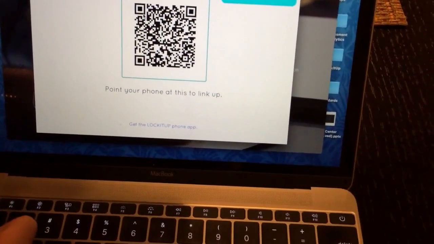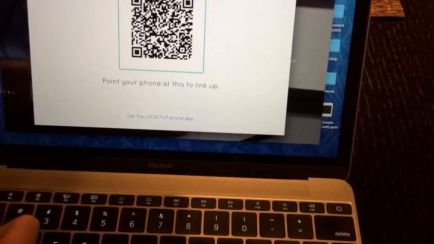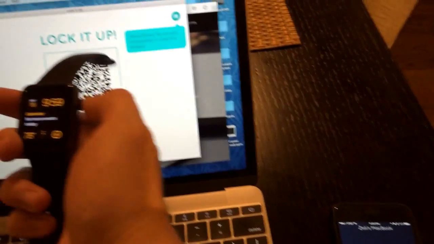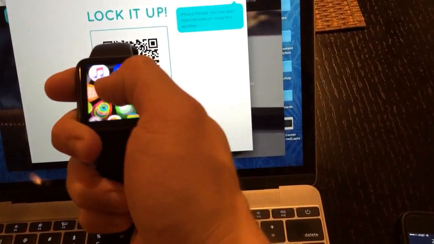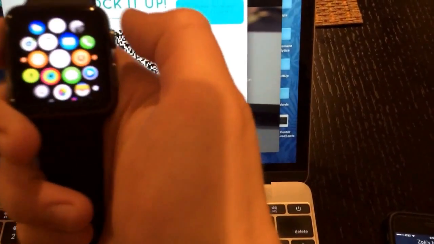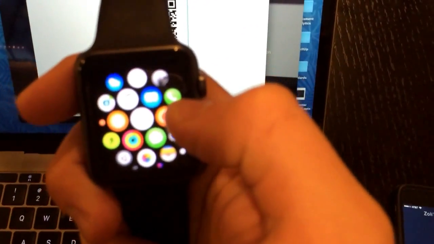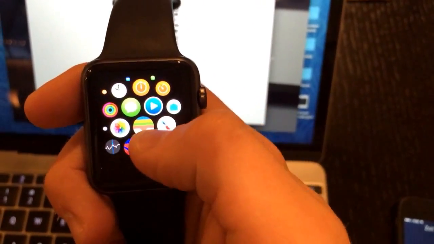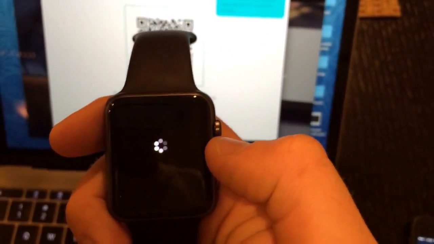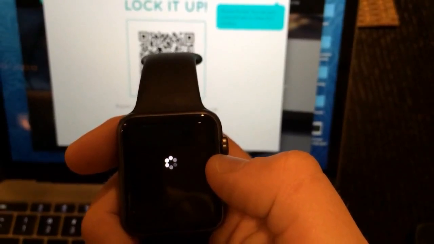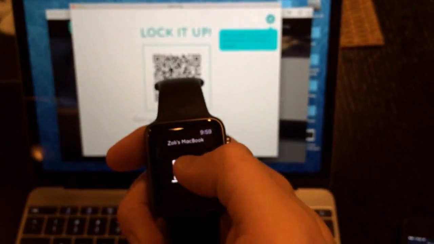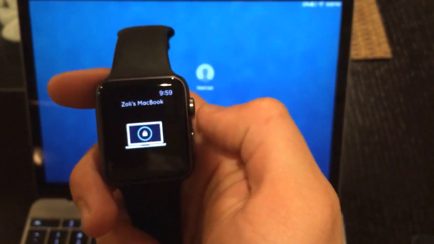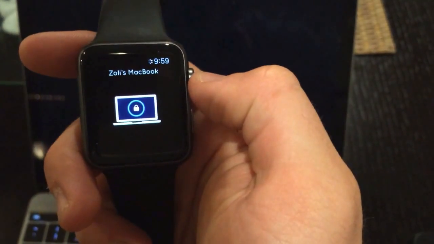And similarly, on the Apple Watch, it works the same way. So on your Apple Watch, you would go to your home screen. Go to your home screen, and then you would go to the LockItUp app right here. This is running watchOS beta. And you just tap on your computer, and then your computer will lock. And your watch should indicate that by showing the lock icon.